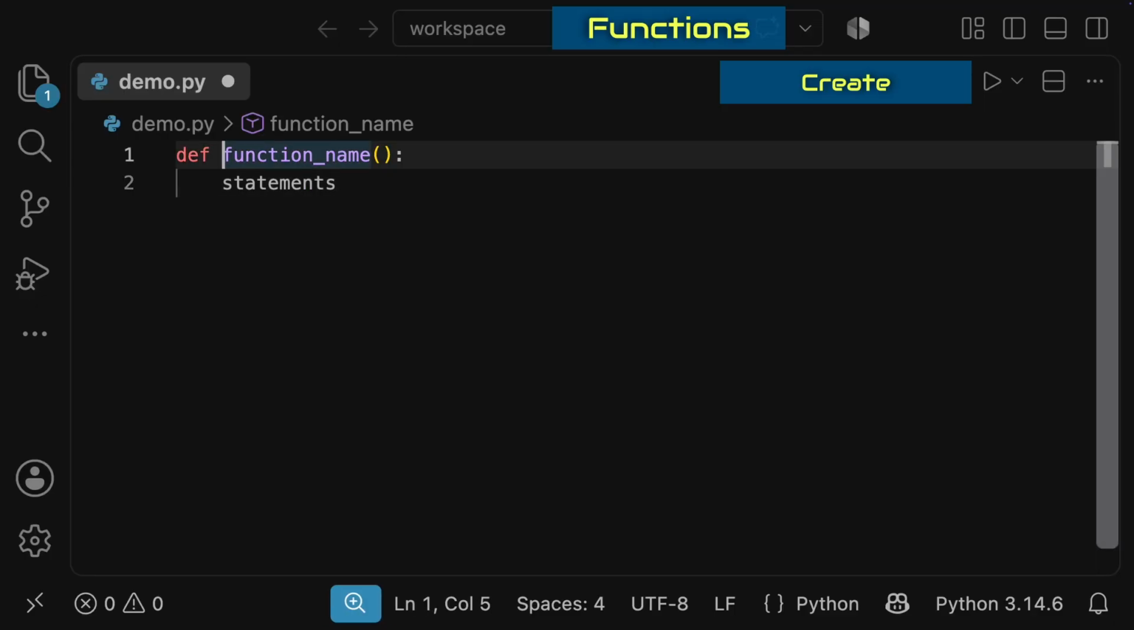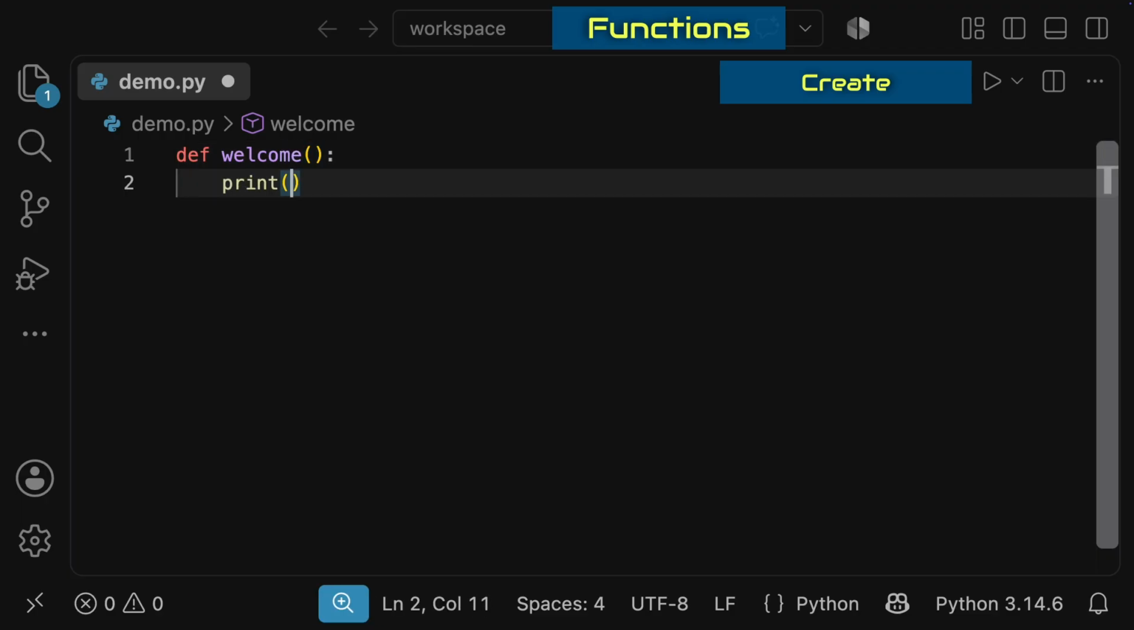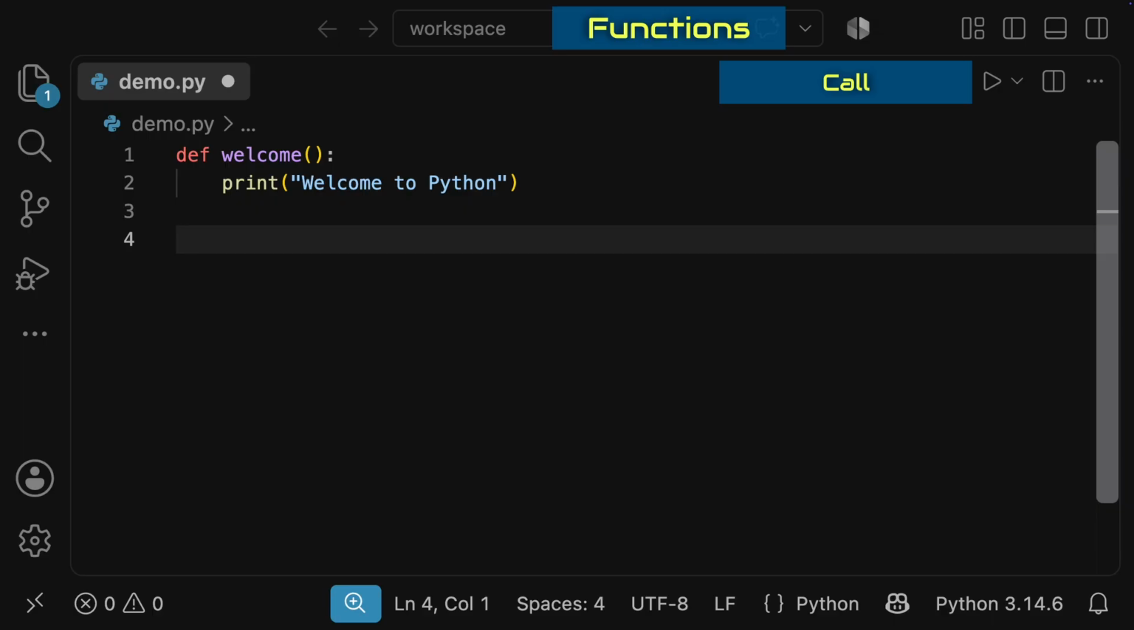Let us create a function named welcome. We have now defined the function. However, defining a function does not execute it. Python only stores the function so that we can use it later. To execute a function, we call it. To call a function, write the function name followed by opening and closing parentheses.